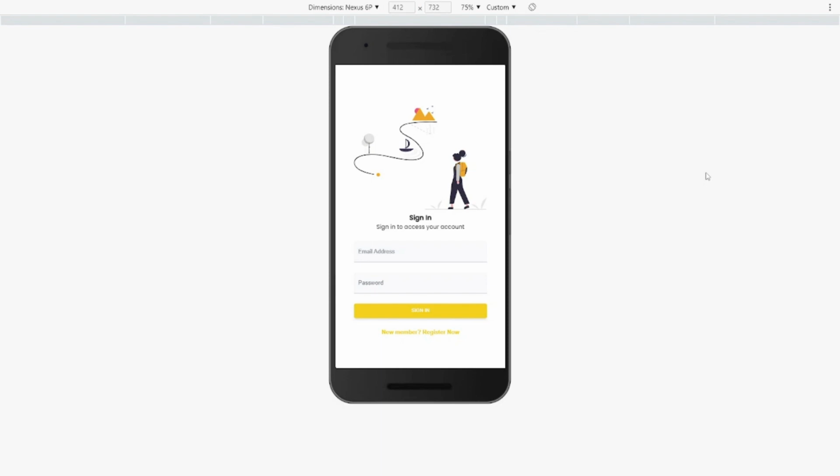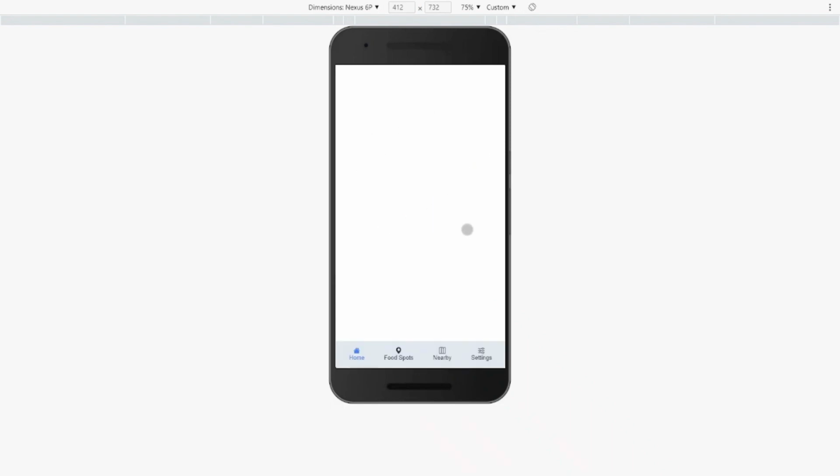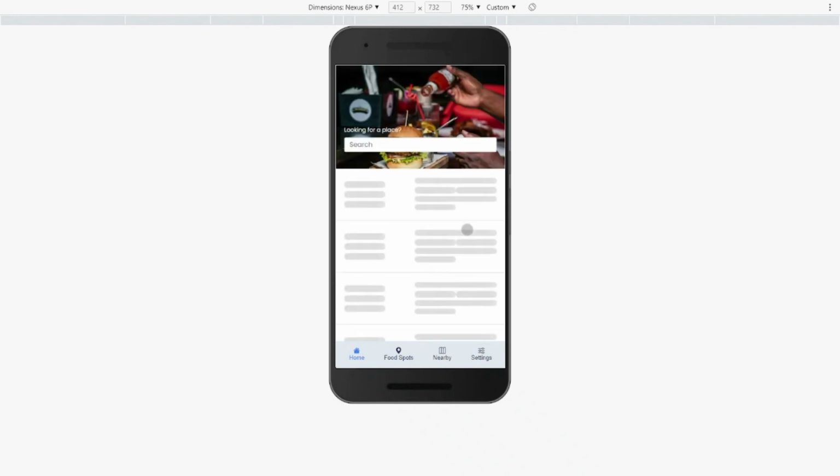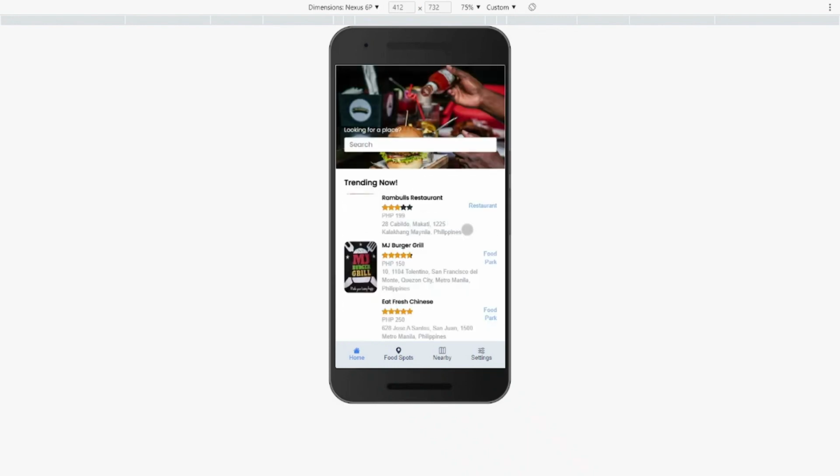first time opening the app, the user would be redirected to this page, which is the login page. For the user to register, you must click on register now. So let's try to register. Create an account. Once registered, the user will be redirected to this page.